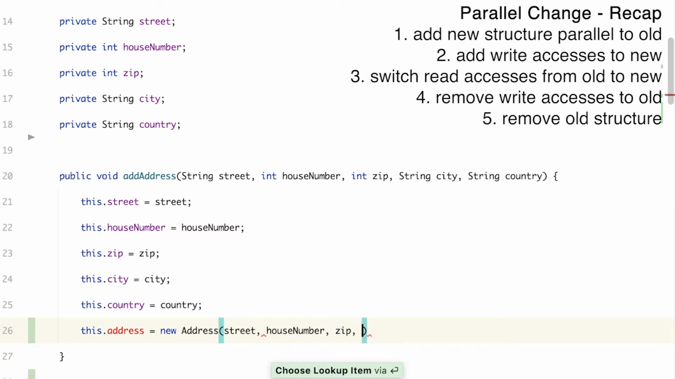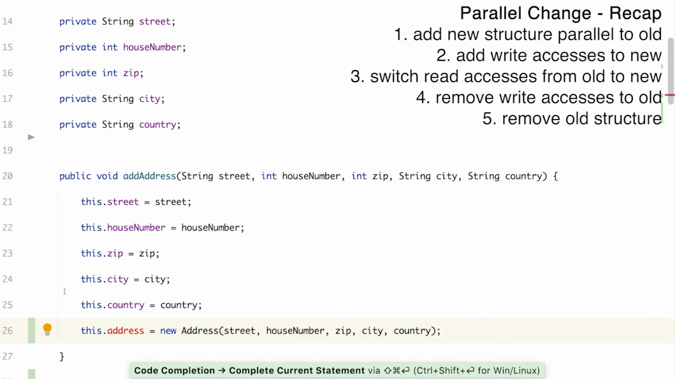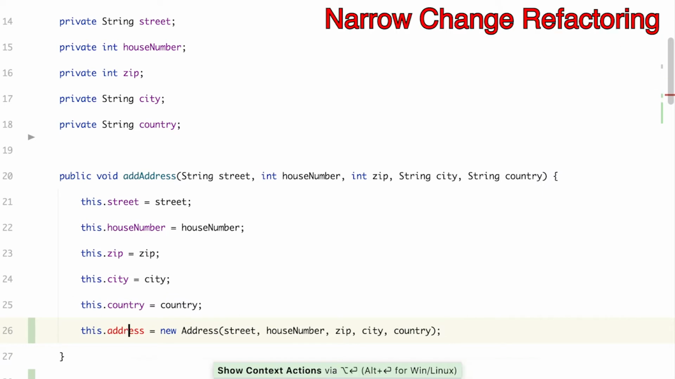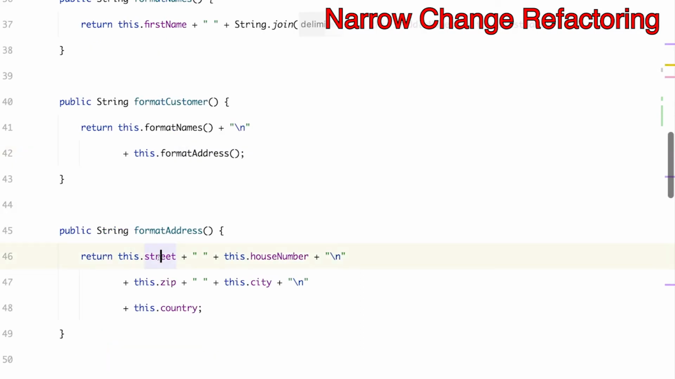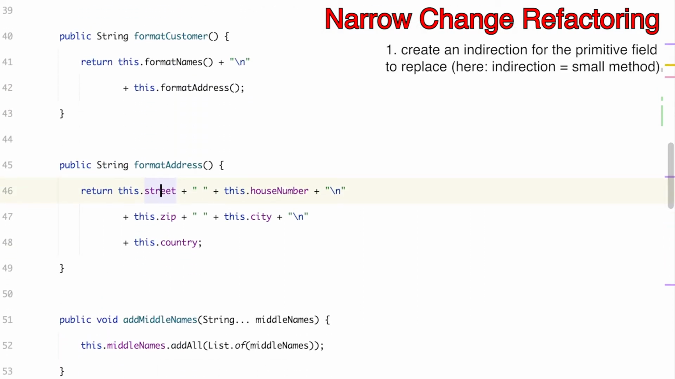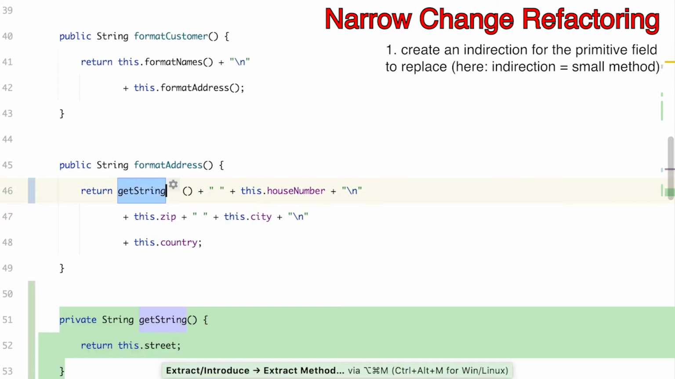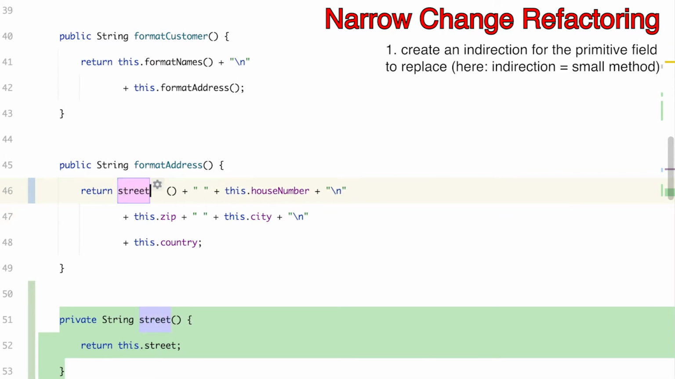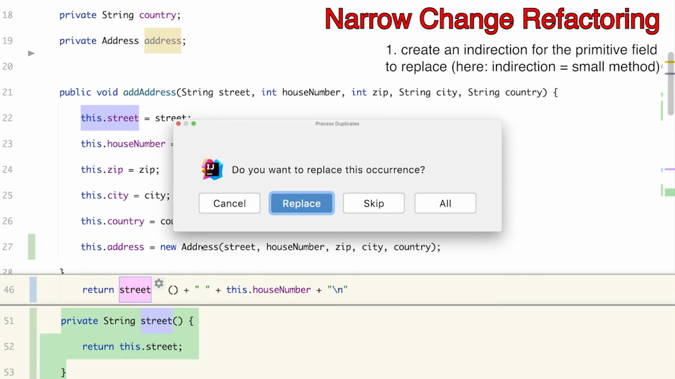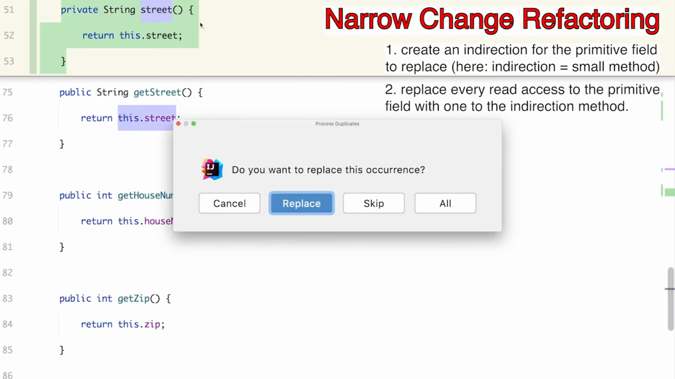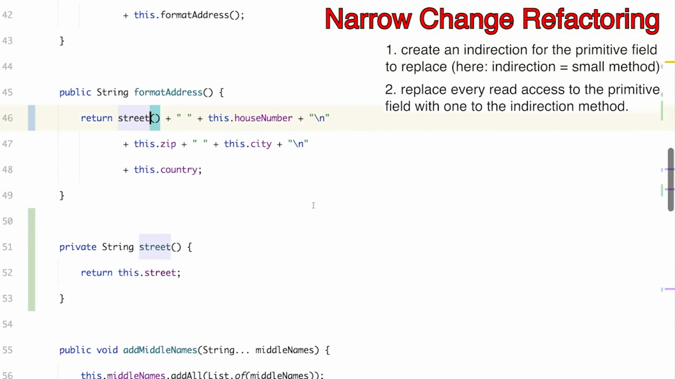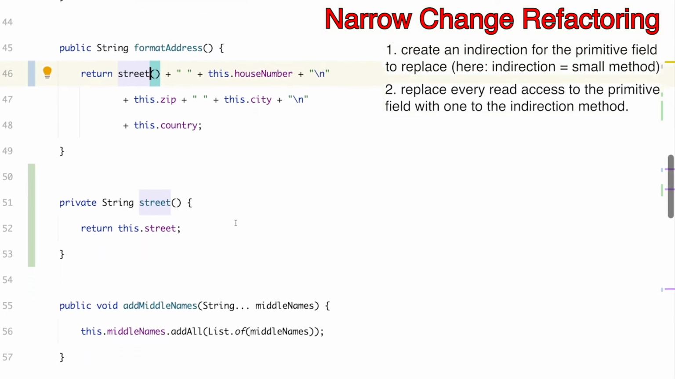When we have to perform a parallel change, an additional small refactoring technique called narrow change can help us speed up the replacement of read access. First, we create an indirection for the field we want to replace. Because the field is used in multiple functions, this indirection is going to be a small method that simply returns this primitive field, and we replace every read access of the primitive field with a call to this function.